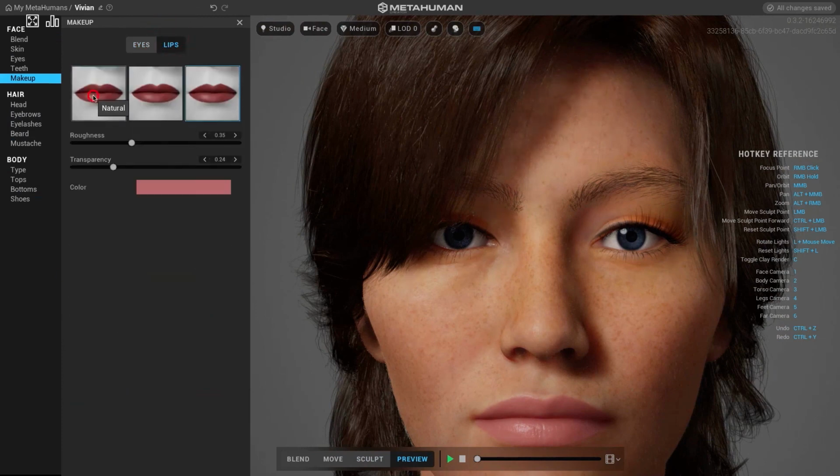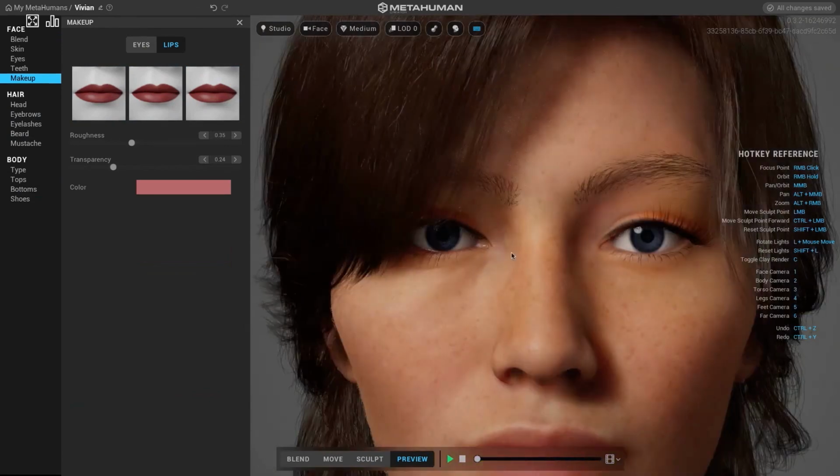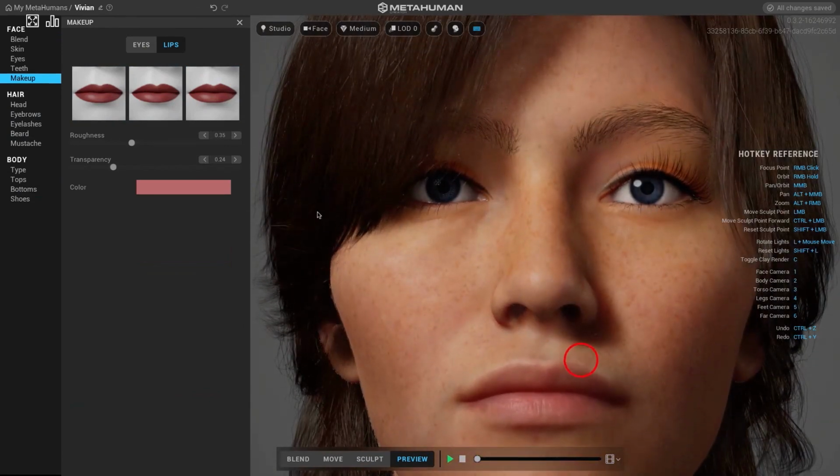Next, we have lips. You can change here the lip gloss. So you have natural, so nothing applied. Then you have Hollywood. All right, so you have some applied, and you have Cupid. So applying different variations of lip gloss. Let's just zoom in here, and also lipstick. So let's start with natural. You can have roughness here be 0 or 1. All right, so that gives a sheen effect versus a matte effect. You have transparency. That is the amount of lip gloss applied, and you have color.